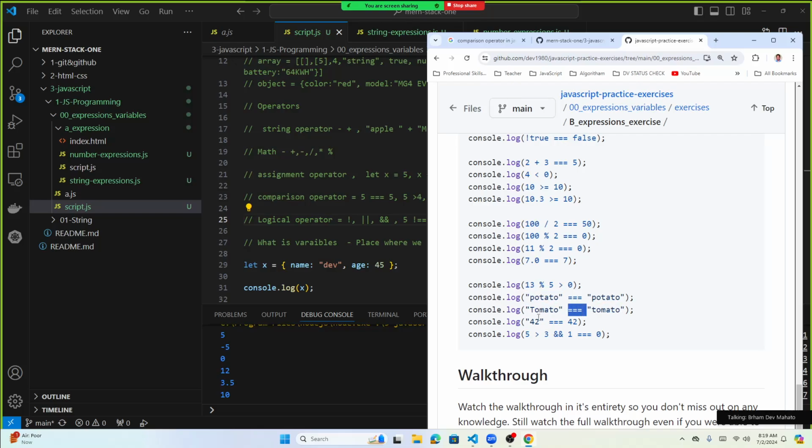Tomato equal to potato. When you have three equals, it checks small letter, capital letter, everything. So that will be false because here we have capital T. They are not the same. This is a string, this is a number, right? So string equal to number 42? No, so you're going to get false. Okay, first find out here 5 is greater than 3, true. So you have true and this is false. The true and false. In case of and, if any one is false, then that will be false. You get false.